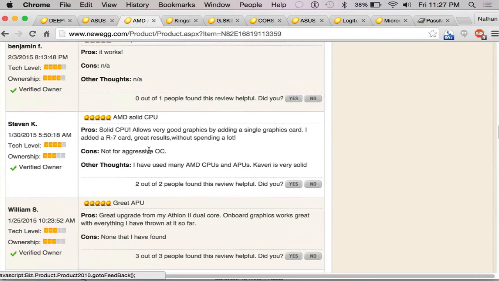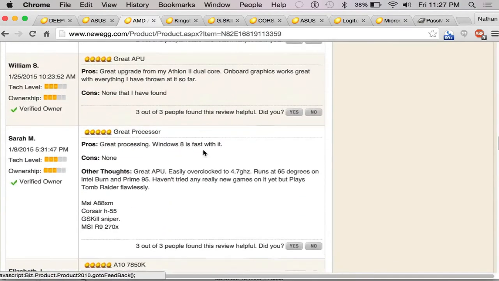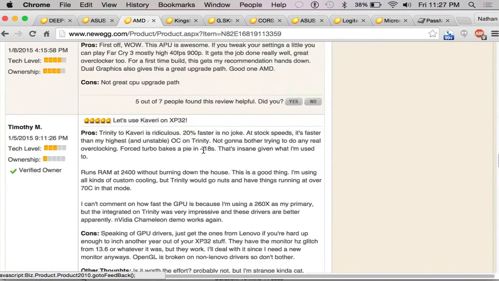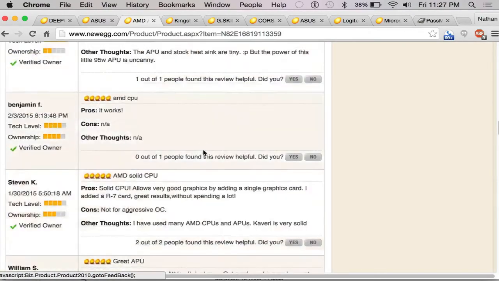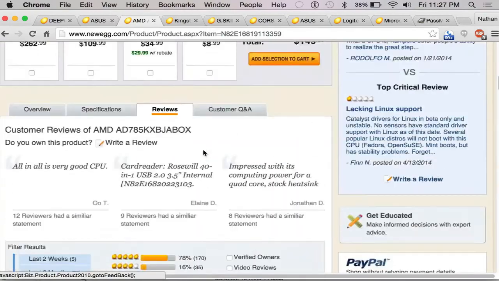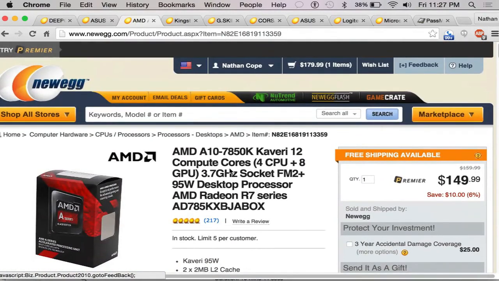It's not for aggressive overclocking, which we're not going to do. You know, they do overclock in some of these systems, it looks like. But overall, it looks like people are happy with it. So we will go with this processor for this system.